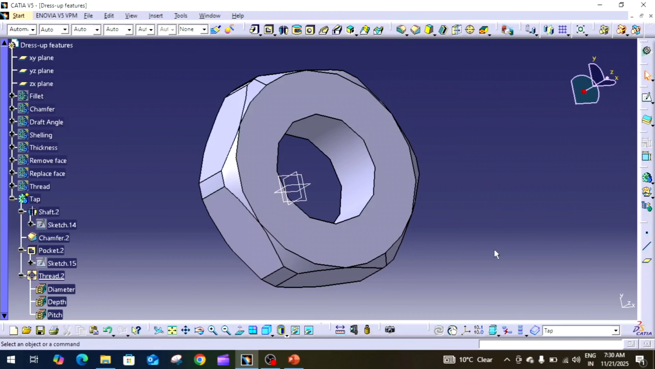So, threads and taps. Thread features are used to create external threads on cylindrical faces, commonly used for bolts, screws, bottle caps, connectors, and more. And taps are used for creating internal threads, such as those used in nuts, castings, housings, and components requiring threaded holes.